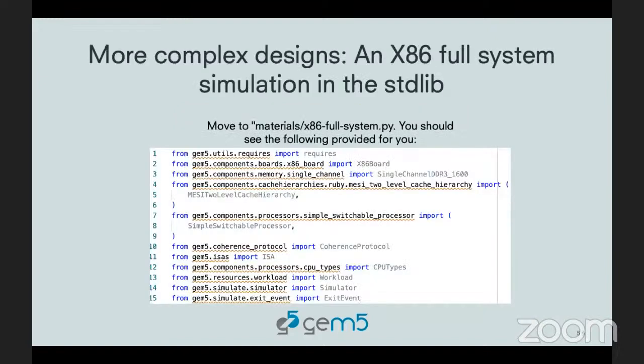So I call this more complex designs, an x86 full system simulation in the standard library. I believe if you go to materials x86 full system.py, you should see basically the following. Again, just to save typing time, I've given you all the imports we're going to use in this example.